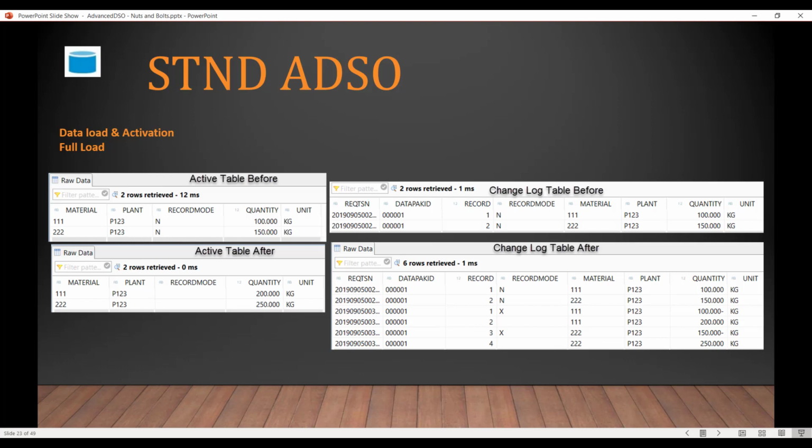Now the scenario is that the quantity for material 111 is updated to 200 and the quantity for 222 is updated to 250. So if that comes, what will happen? The active data table now will have the new quantities, which is 200 for 111 and 250 for 222. So the previous data is overwritten.